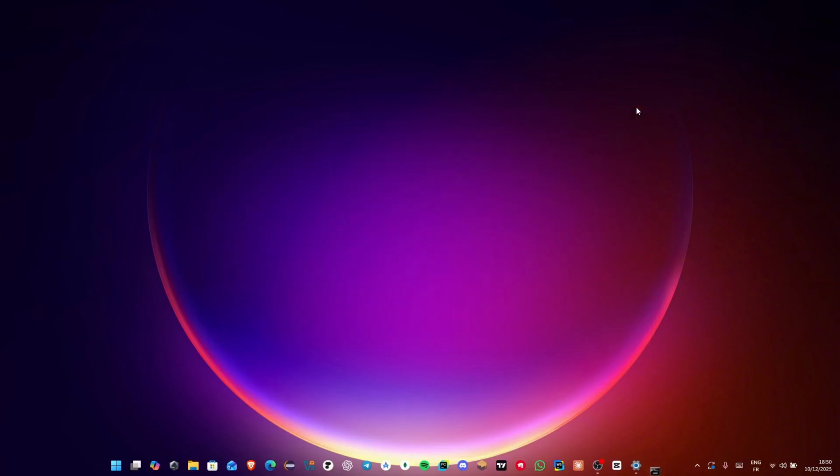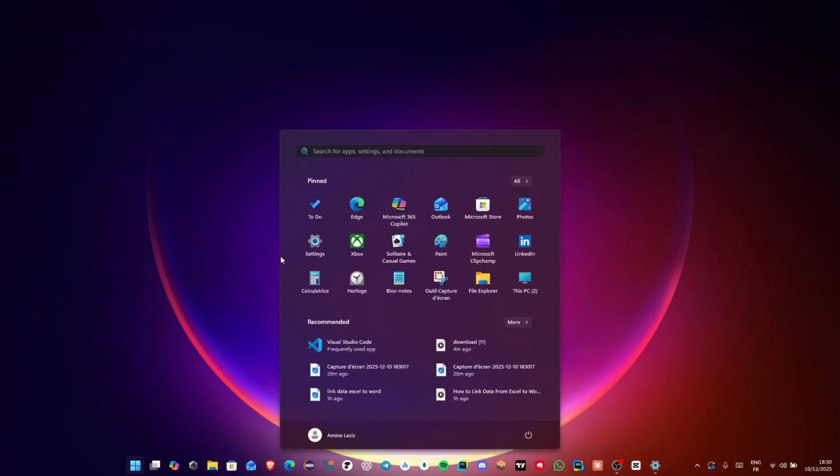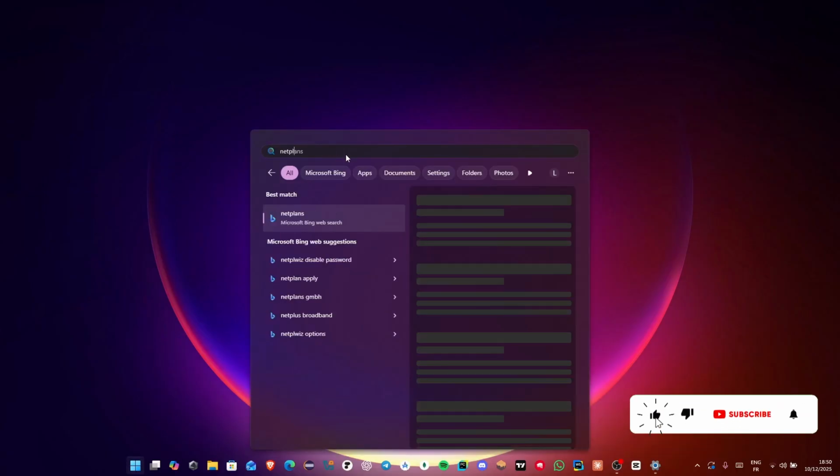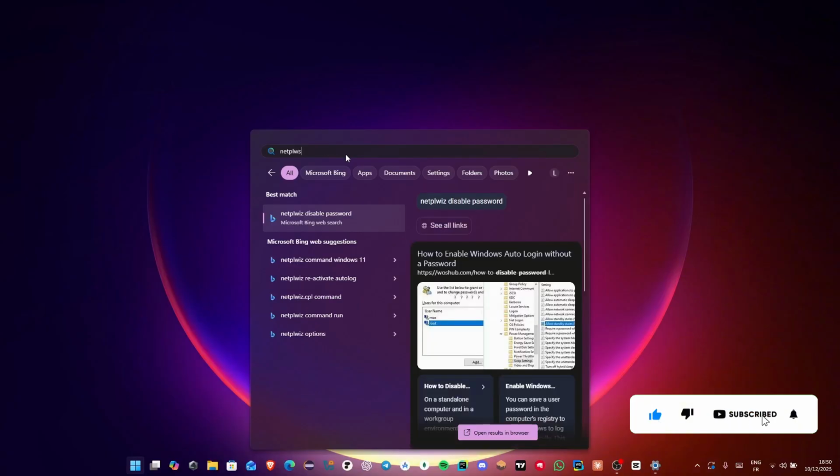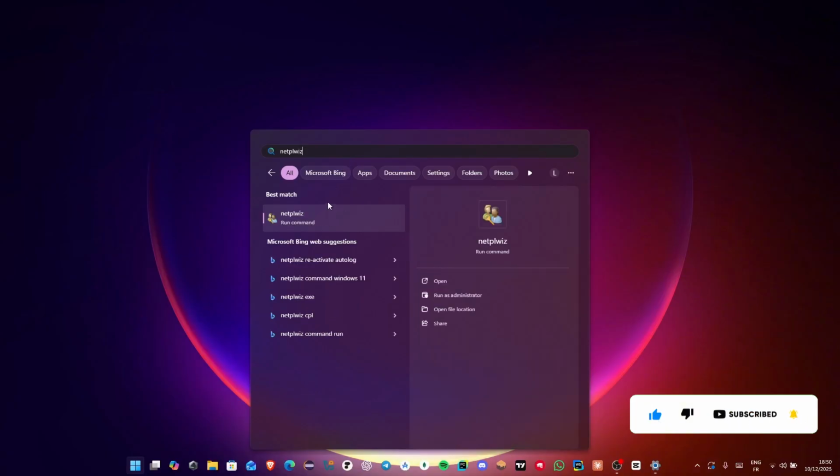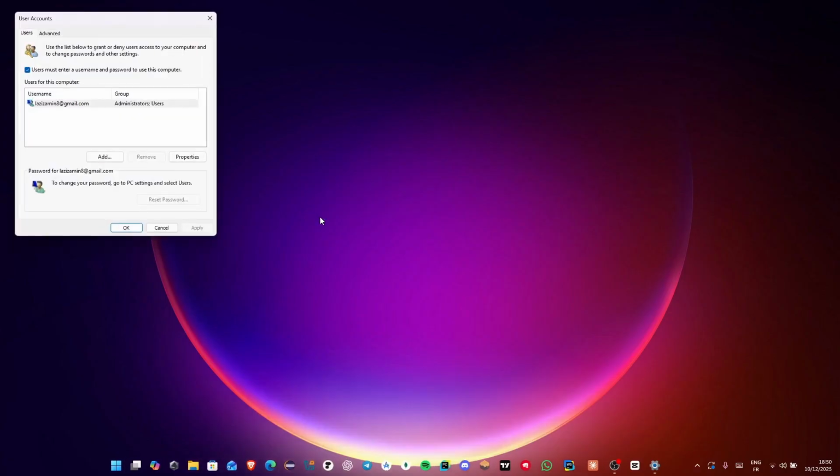Once you've done that, restart your computer. Now for the final step, after restarting. Open the search box again and type NETPLWIZ, then hit Enter. A User Accounts window will pop up.